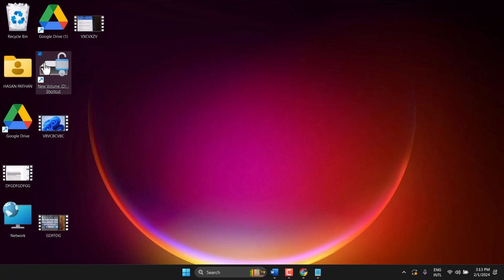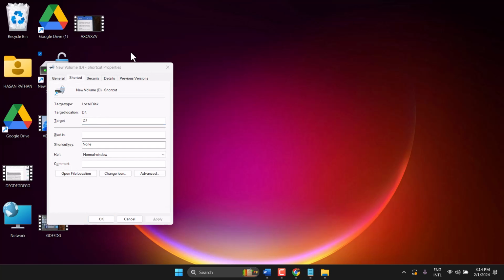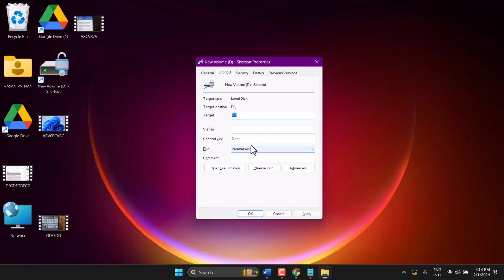Now right click on it, then Properties. Now in this shortcut key field, you can create your own. Now give your own shortcut, like Control Shift L.